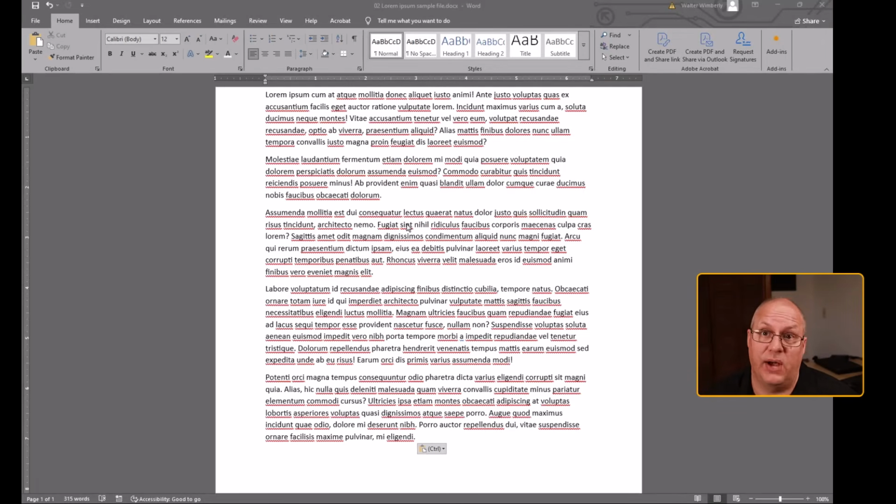Now, if I want to close this file because I'm done using it, I have a couple different ways I can do that. I can always use the X in the upper right-hand corner. This will both close my file and exit me out of Microsoft Word. Now, if I have unsaved changes, Word will come up and give you a warning saying, hey, do you want to do this? Let's just take a look at what that might look like.